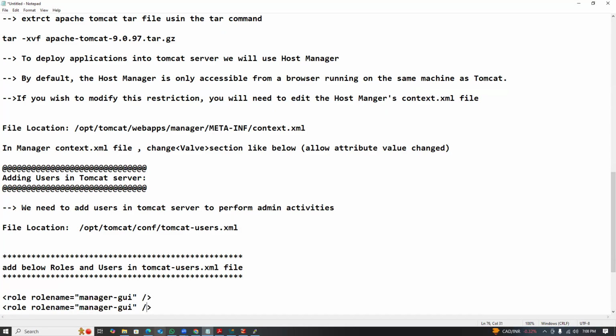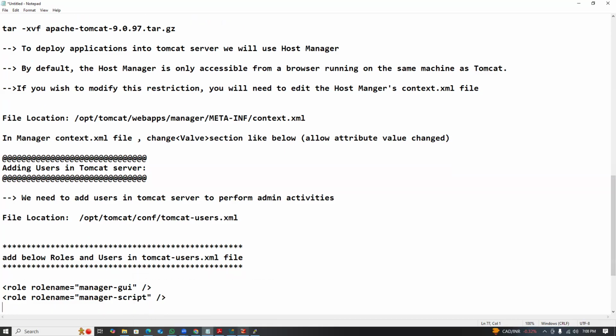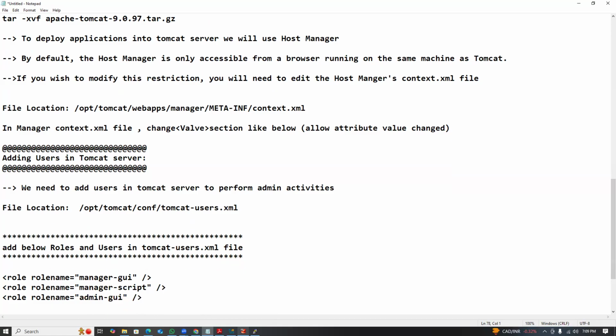Role name equal to manager-script. Role name equal to admin-GUI. Got it? Admin-GUI.